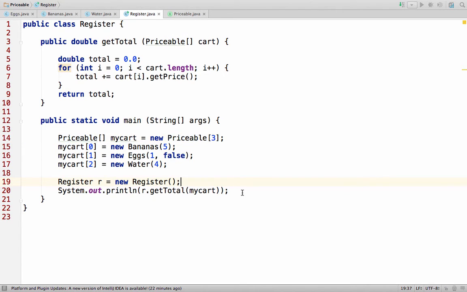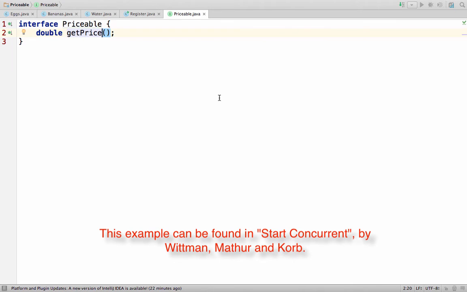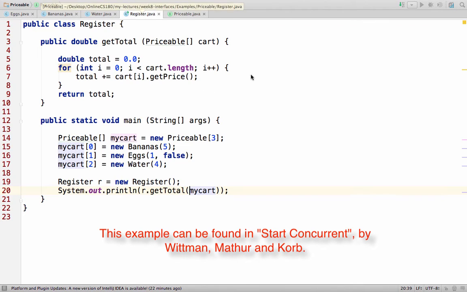Finally, we just create a register object so that we can call through it the getTotal method with the items that are in our cart, these 3 items. And this concludes the discussion we had about the motivational example and how exactly an interface like Priceable allows us to easily write a method like getTotal.